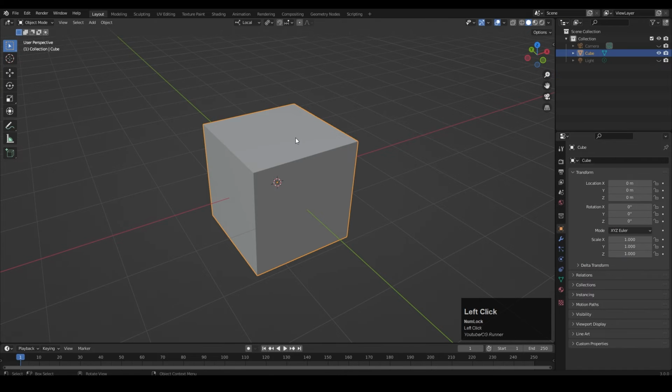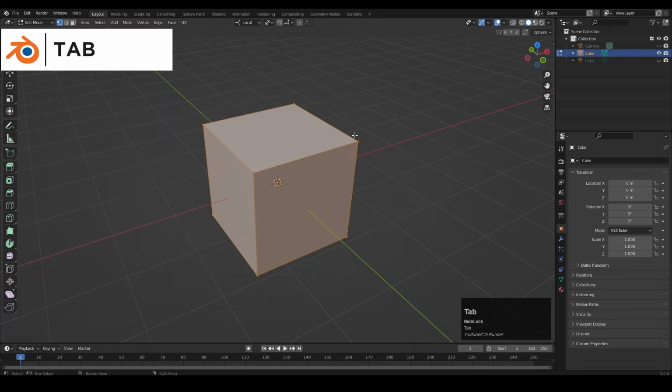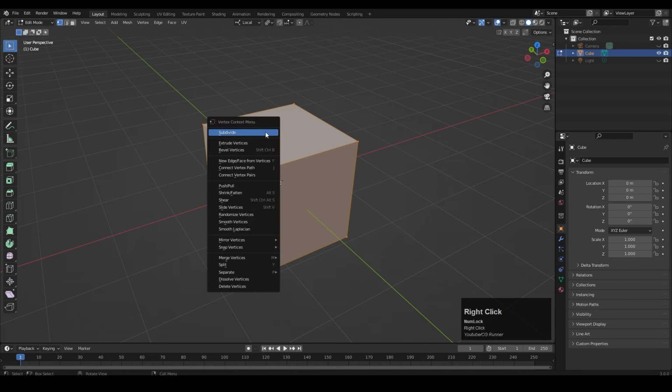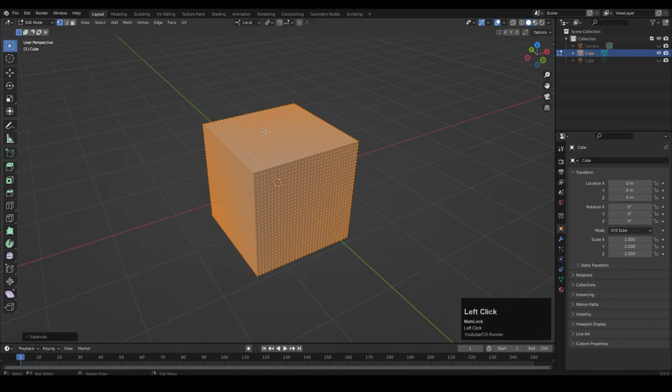You can quickly add more geometry to an object with subdividing. First, you select the object in object mode, then you have to go to edit mode or press Tab on the keyboard to quickly go to edit mode. After this, right-click and select subdivide. You can repeat subdivide to add more geometry to work with.